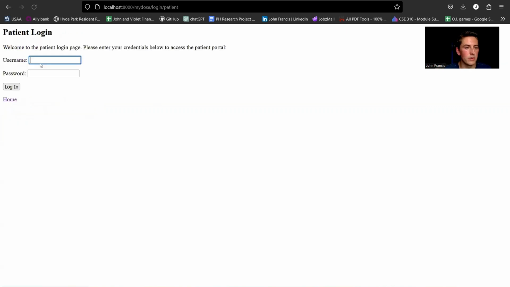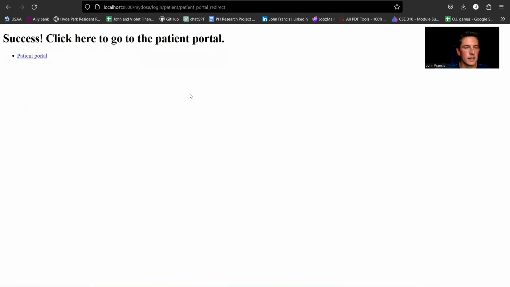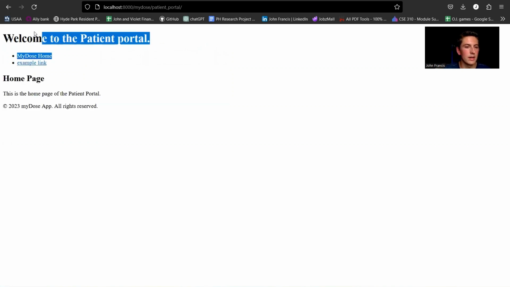Let's try patient portal. So we click patient portal, and we have to log in as a patient. Now we just created the admin user, which can get us in anywhere. So I'm going to do admin, password, and then log in. It says success. Click here to go to the patient portal. And then here we are at the patient portal. Obviously, it's not that exciting yet, but eventually I'm going to add a lot of functionality to this.